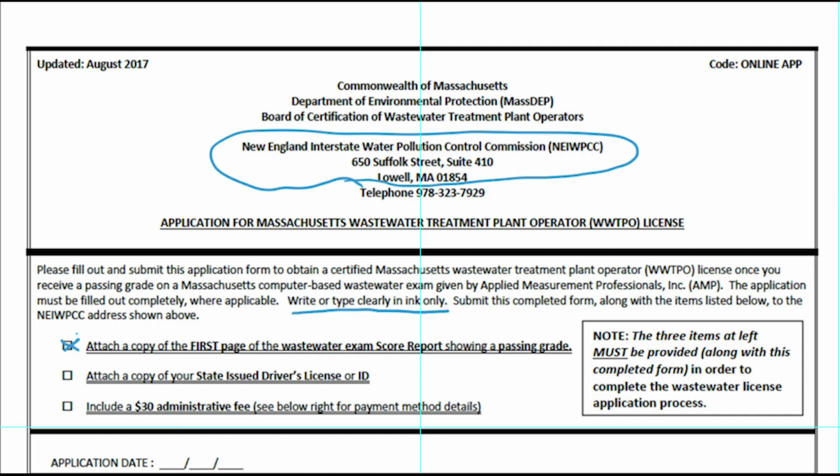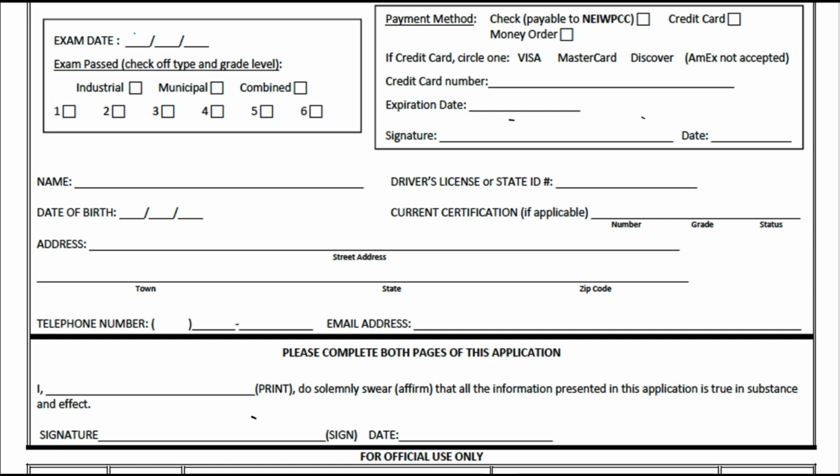Oops, I forgot something. And it's an important something. Don't forget to put in today's date on the application. That's really important. Okay, now we write down the date that we took and passed the exam, the type of exam we passed, grade 2 industrial, and how we're going to pay. Pay by check. We can pay by credit card. If we pay by credit card, we write our information in here, and we sign it here, and we put our date here.